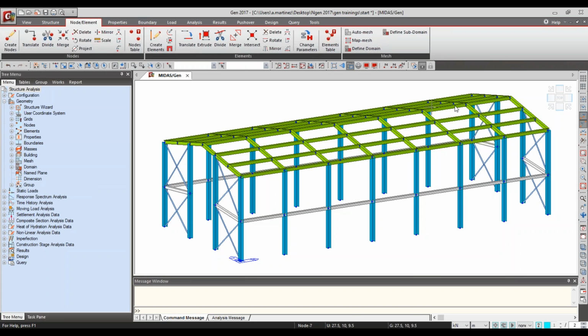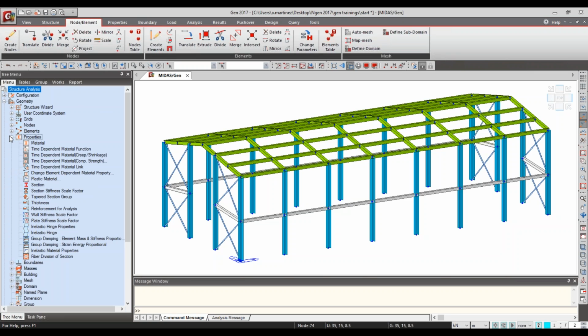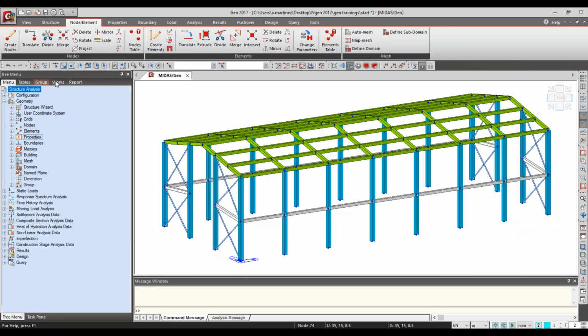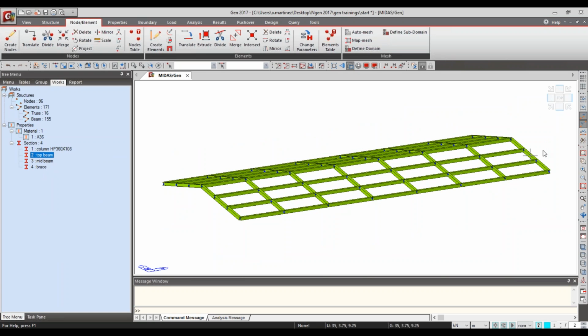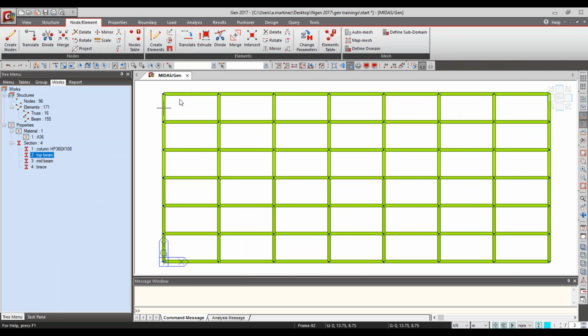So to make it a little easier, I'm actually going to isolate only the roof for a moment. So I can go here to my Works tree, expand by type of section or property. If I go to the Works tab, I can actually even select the top beam section and tell it that I only want to activate this section at the moment. And then I can go to top view, and now it's much easier for me to find the nodes that I want to connect for the bracings.